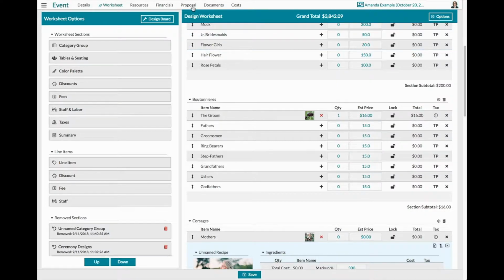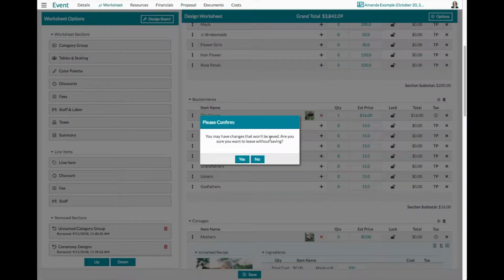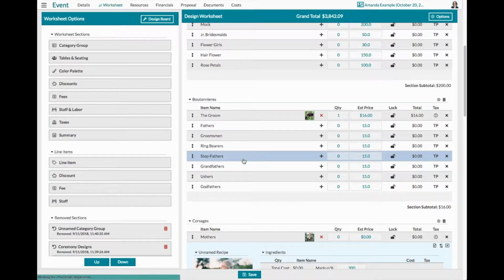I'm going to go ahead and head to the proposal now. Now, when I click here, you're going to notice I get this please confirm message again. I know I just saved, so I'm going to go ahead and click yes. Either way, anytime you try and switch to a different page anywhere, you're going to get this message. It just helps you ensure that you saved your work before you move on. So I'm going to go ahead and click yes here.